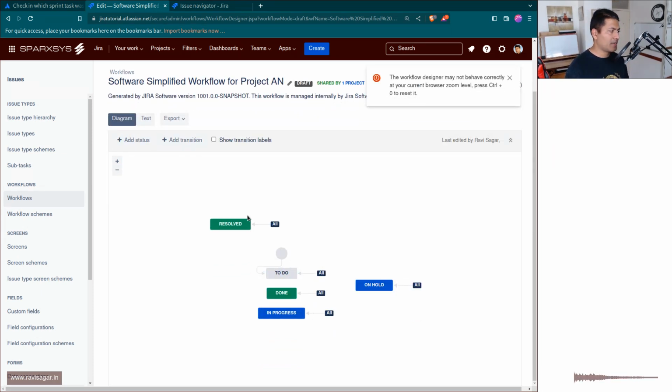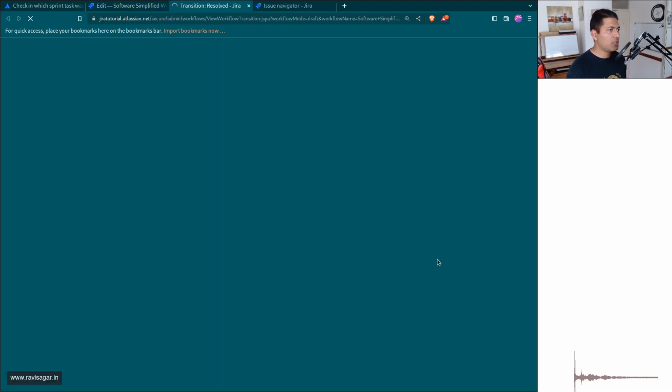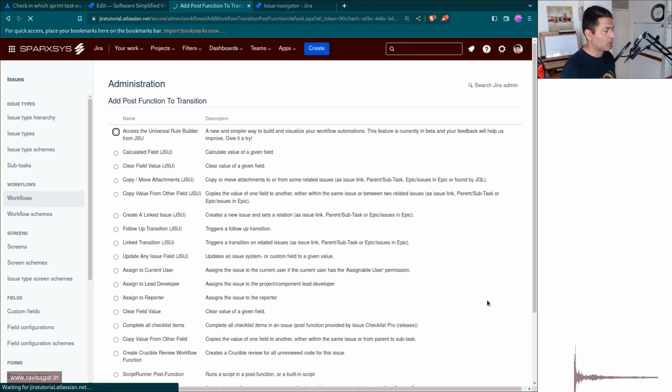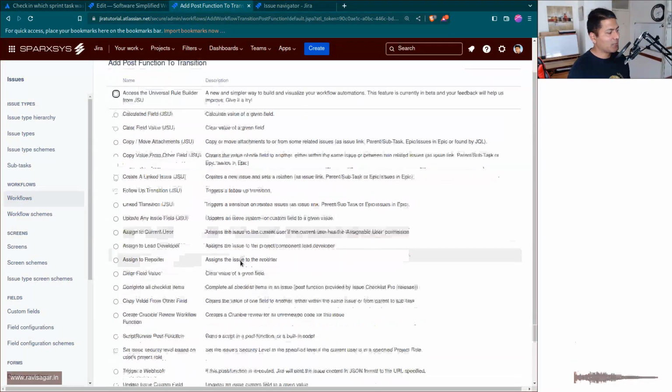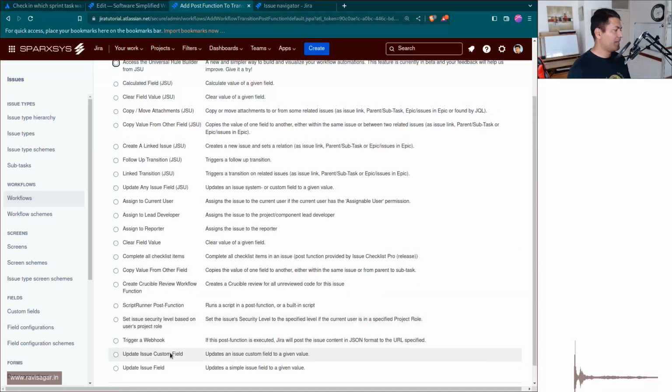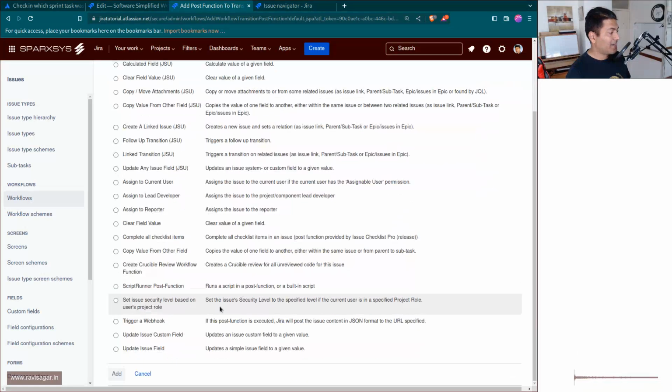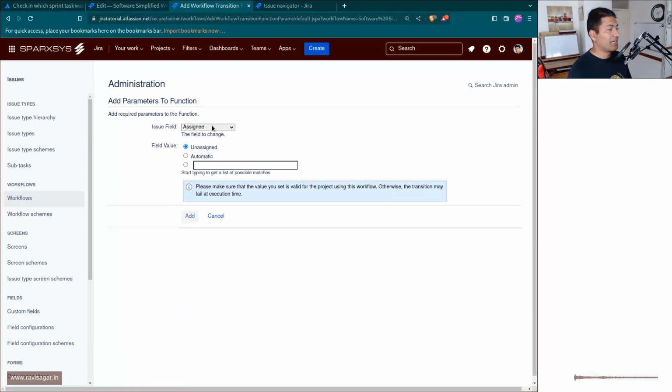When you are looking at this resolved transition and at the post function, usually you have one more option here called resolution. This can also be updated automatically based on your board configurations. If you're not using the post function, for example, you can update a field here, clear a field value, or update an issue field. Basically you want to make sure the field is updated.